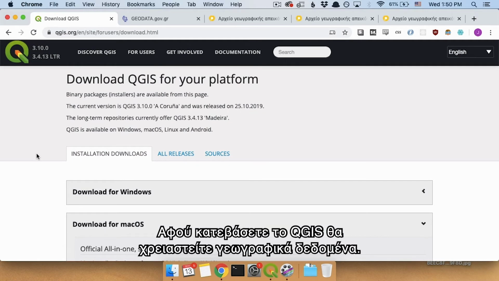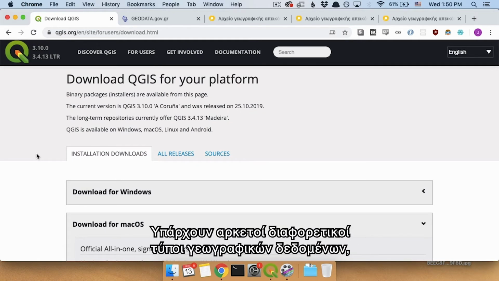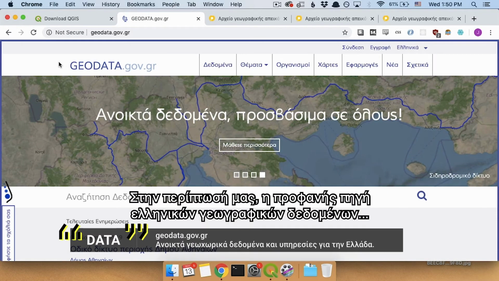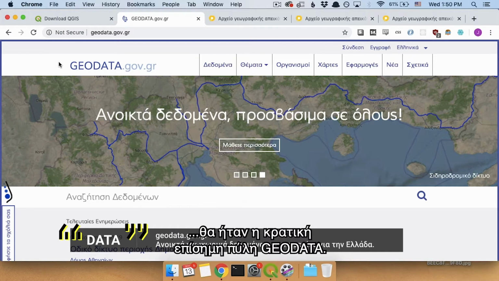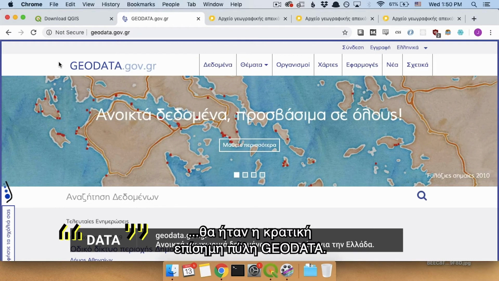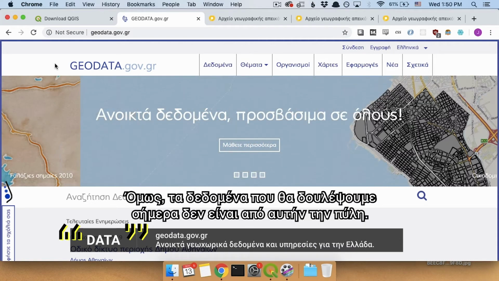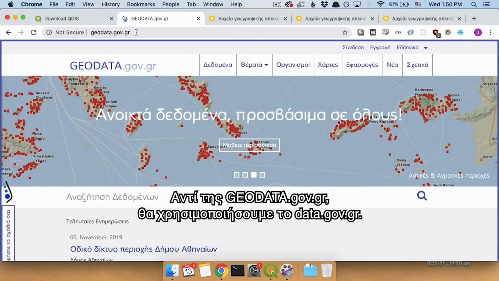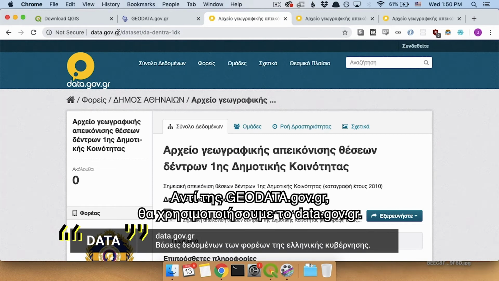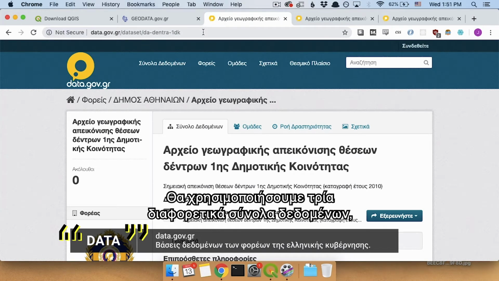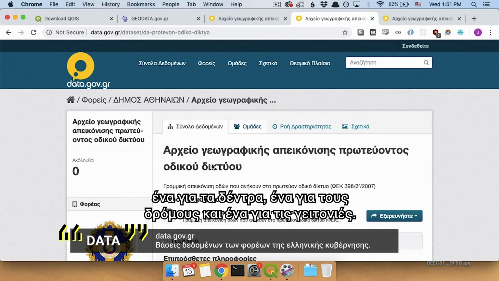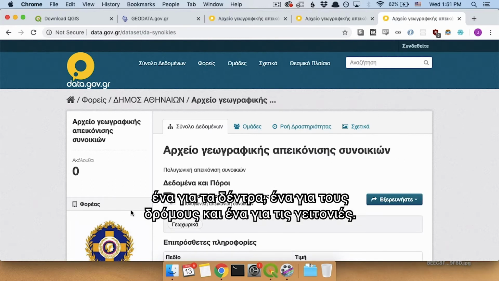After you've downloaded QGIS, you then need geographic data. There are a few different types of geographic data, but usually you're going to be downloading it from somewhere on the internet. In our case, for Greek geographic data, you might think to go to the official geodata portal for the Greek government. Oddly, the data we're working with today doesn't actually come from this portal. Instead of geodata.gov.gr, we're actually going to be using data.gov.gr. We're going to be using three different data sets, one data set of trees, one data set of roads, and one data set of neighborhoods.